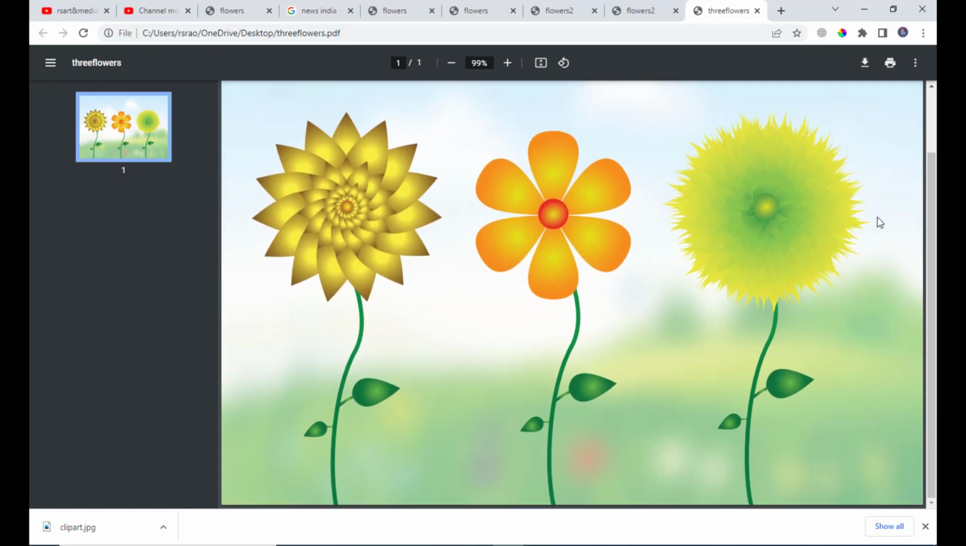So these are the 3 flowers we have created in Illustrator using different techniques. For the first flower we have used the rotate tool. For the second flower we have used the transform tool. For the third flower we have used the blend and the roughen options.